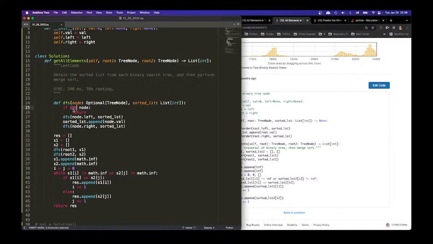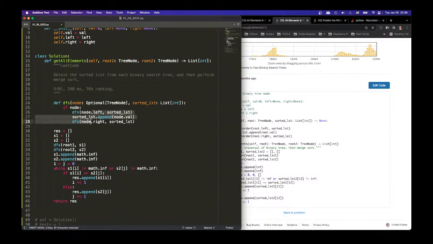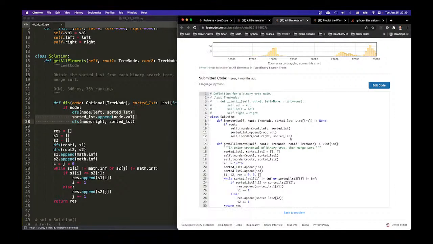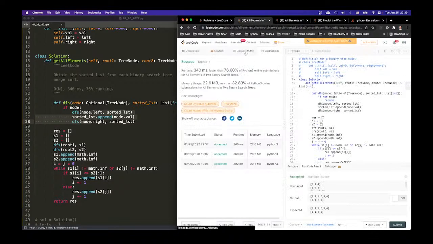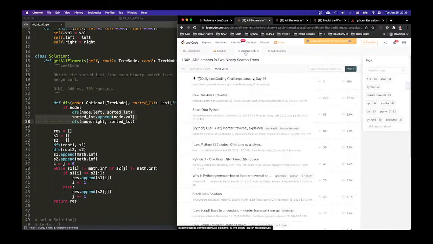Okay. Good point. Save a line. Wow, sorted list, it's even the same name. Yeah. Okay, so it's the same. I thought we don't have a yield-based solution. One pass traversal.